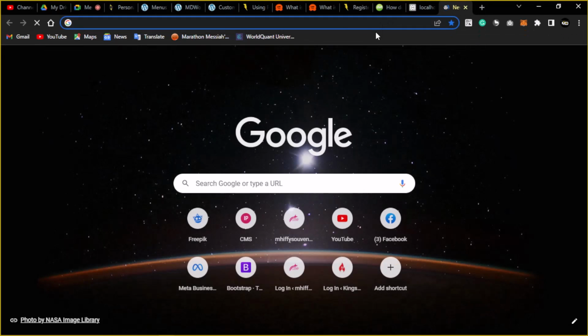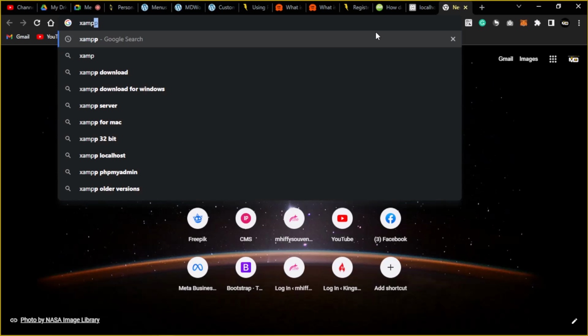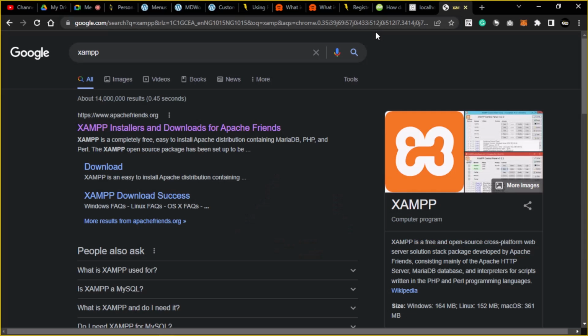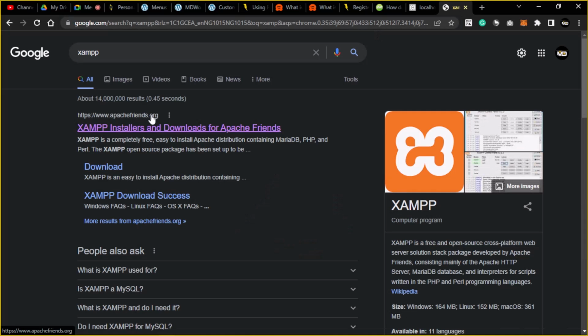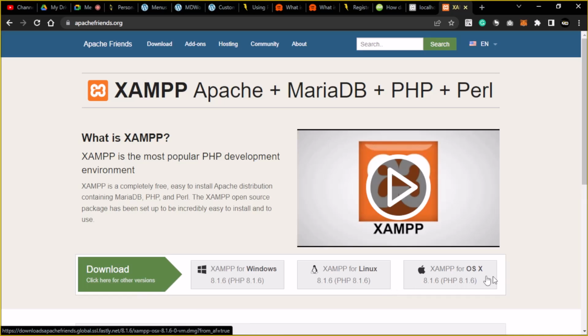The first thing you need is a local host. Just like you mentioned, we need XAMPP. And you can download XAMPP from apachefriends.org. So I have it installed on my system. It's very easy to install after downloading. Okay, so you go ahead and download for your operating system.